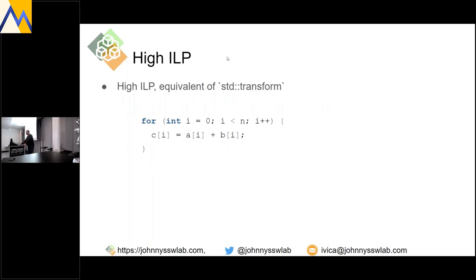Now here is the loop that calculates C of I equals A of I plus B of I. And I wrote here that it has high instruction level parallelism. Why does it have high instruction level parallelism? Imagine you have a machine that has infinite resources. How much time would this take to compute?